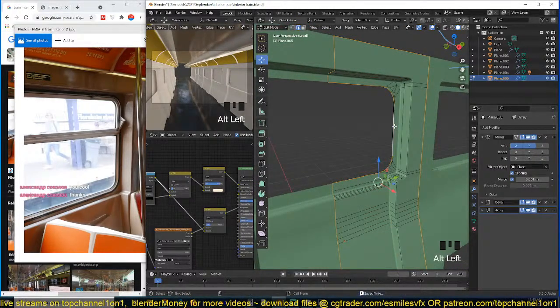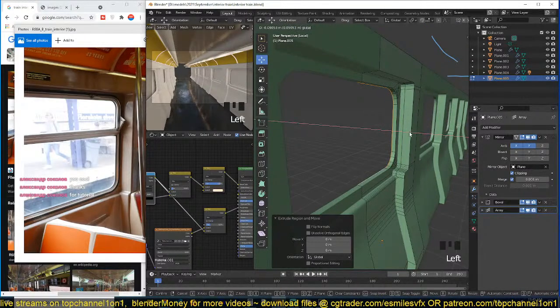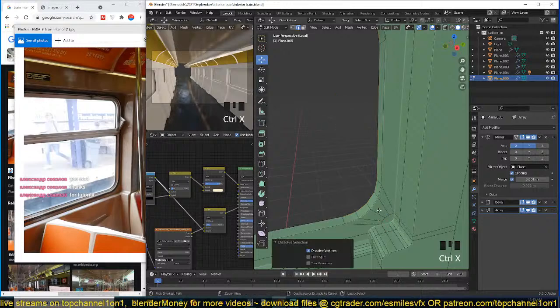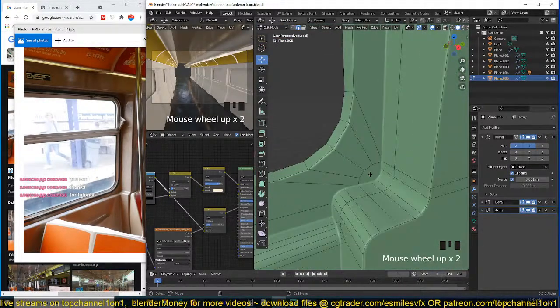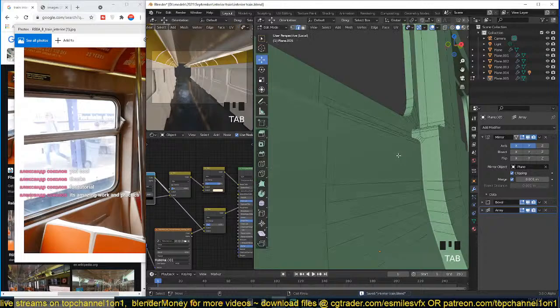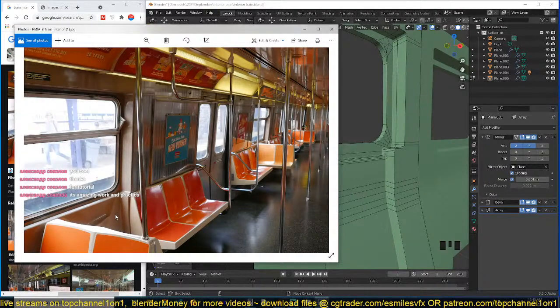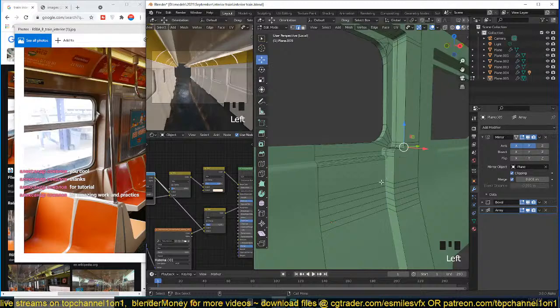And I think we can also select this edge loop, extrude back just a bit like that. So we can have something like that. And we also have some minor details here. So if you look closely, there is this thing going on here.